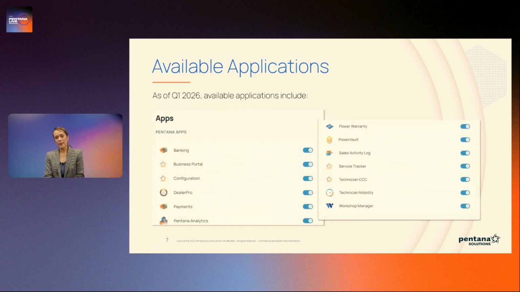Here we are showing the applications that are available through Pentana 360 as of Q1 2026. I won't go deep into the functional details on each one today, but the aim is to give you a sense of what's currently available through the platform, how these are all surfacing through the same consistent login and access model. As the platform grows, we can add more applications here without changing the way users log in. So from a user's perspective, the experience remains consistent even as the product set expands.